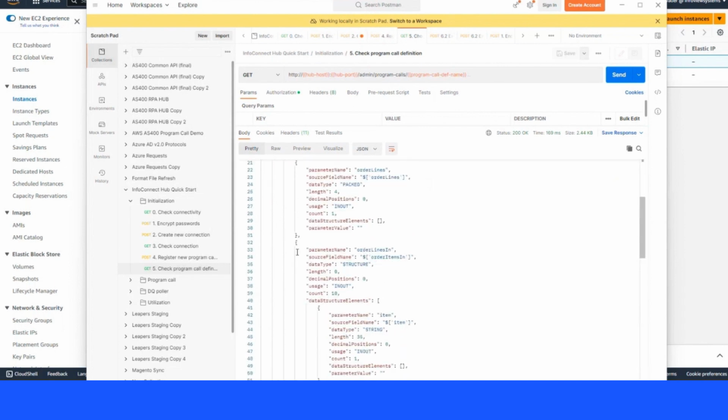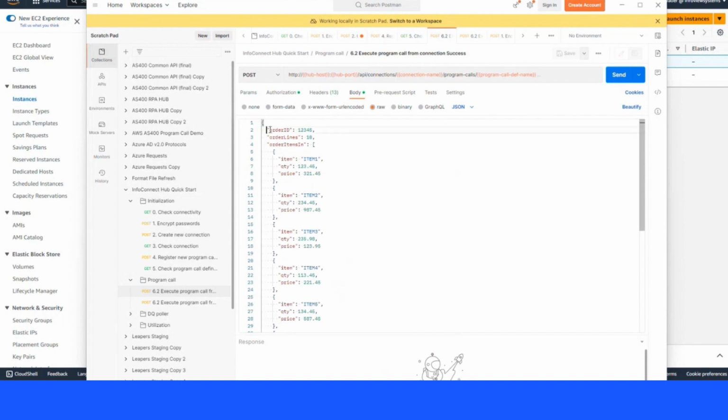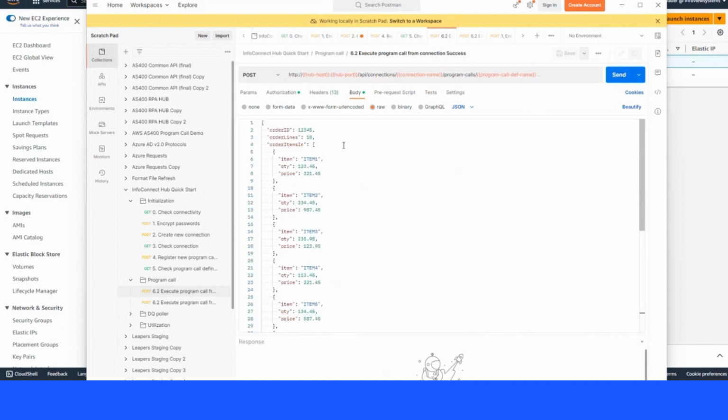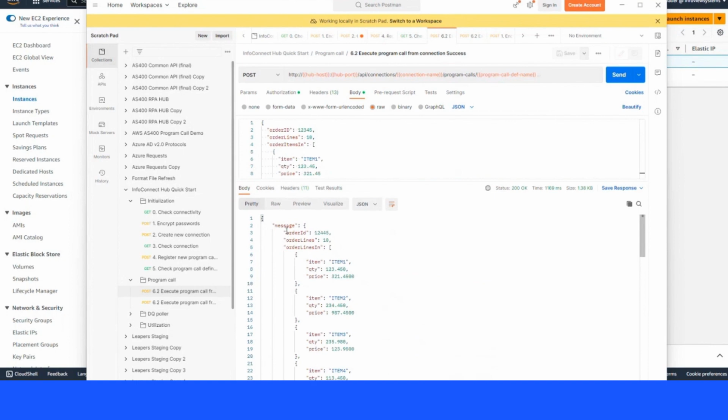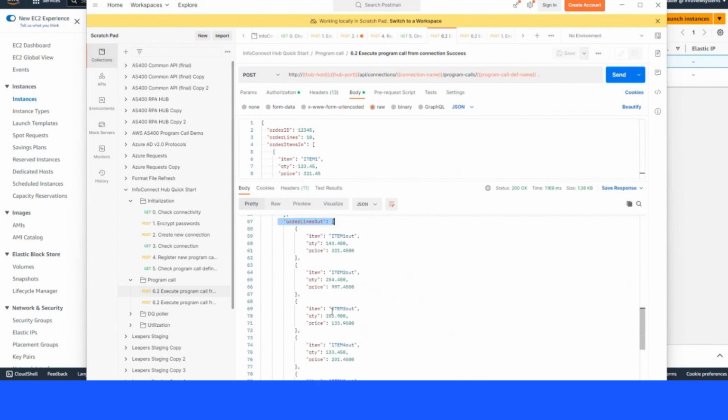After that, we are able to execute this program call. You can see here we have our order ID, our order lines, which are 10 items, all with a quantity and a price. So you can see here, hub host, hub port, /API/connections, connection name, which is Infoview, /program calls, /our program call definition name, which is post or def. So if I run this call here, we should get a successful response. And you can see we did. We have a message here with our order lines in and our order lines out, which means they're successfully processed and we successfully executed a program call on our IBM system.